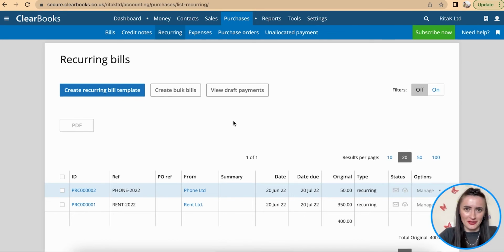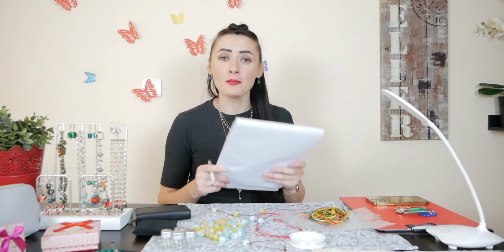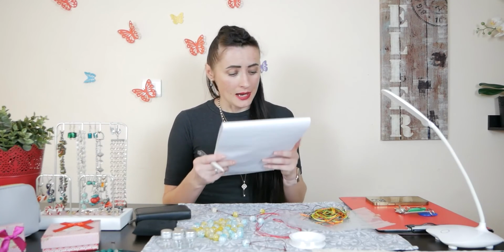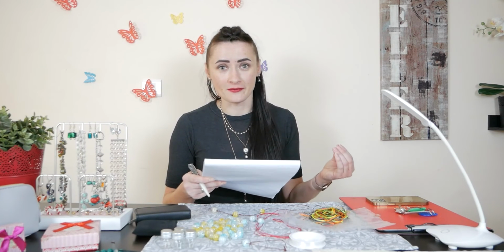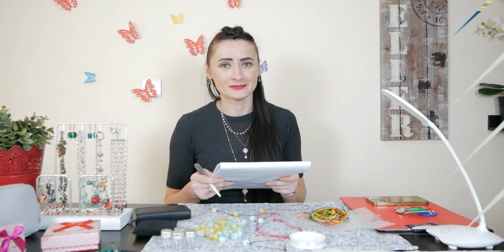ClearBooks accounting software. Looking at my notepad, I can see that I have a couple more supplier invoices that I haven't added on my ClearBooks accounting software. So how I can add supplier invoices in a bulk, or if I want one by one on ClearBooks accounting software. Plus, I have received also a credit note from supplier, how I can record it, and if I have supplier invoice available, how I can allocate this credit note to this particular invoice.